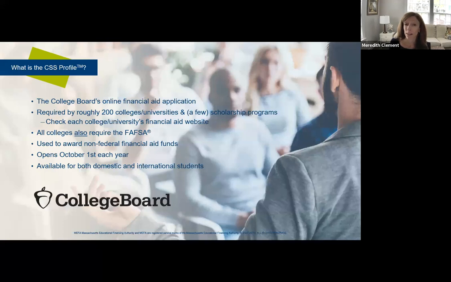The CSS Profile opens October 1st, which is Sunday. It does actually look like it's already open. So if you're anxious to start filling out the profile after you watch this webinar, you might actually be able to get on now. I was on the profile website earlier today, and it looks like you're able to register and start the application. It might be that they just opened it and you can't fill out the entire application yet, but you will be able to by Sunday, October 1st. So it does open very soon.